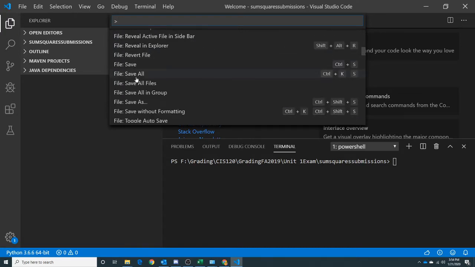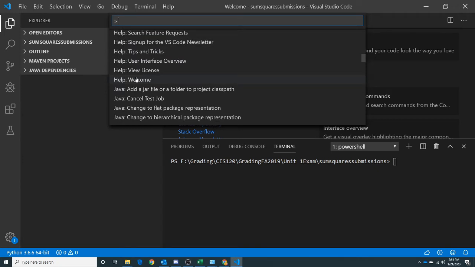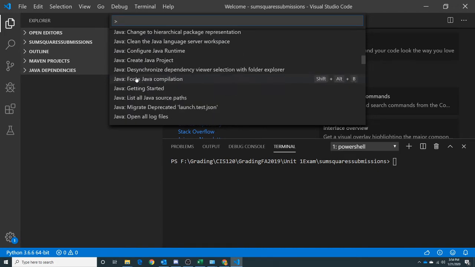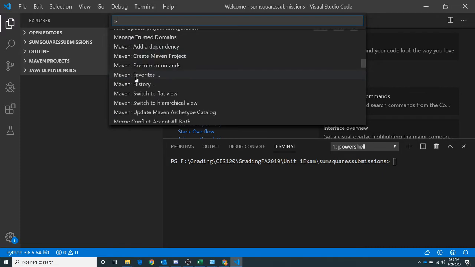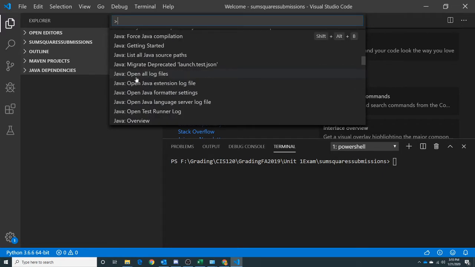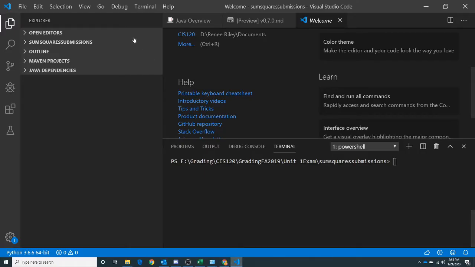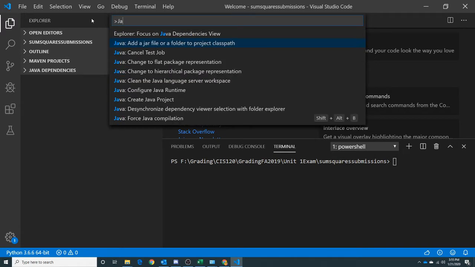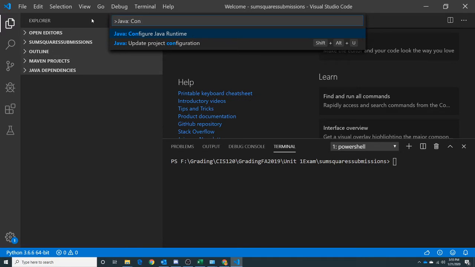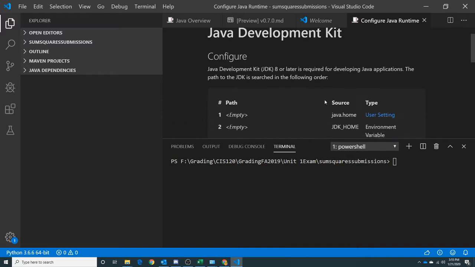Type this, but I want to scroll through, kind of show you what sort of things there are here. So if I want to go to Configure Java Runtime, I can click on that and it will bring me to this configuration screen.